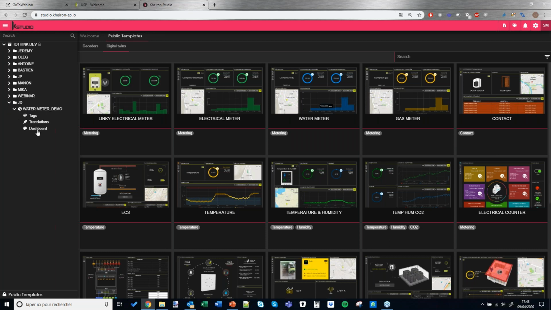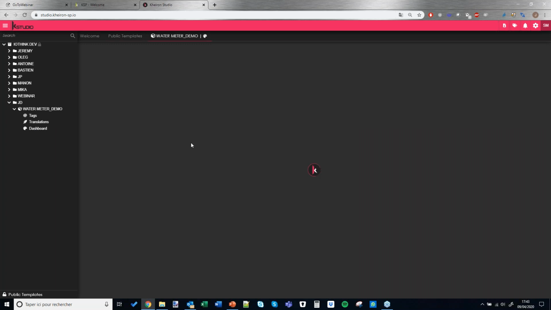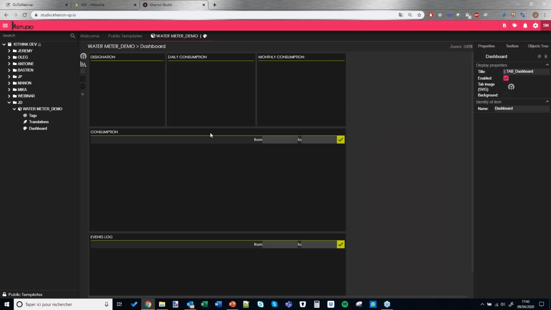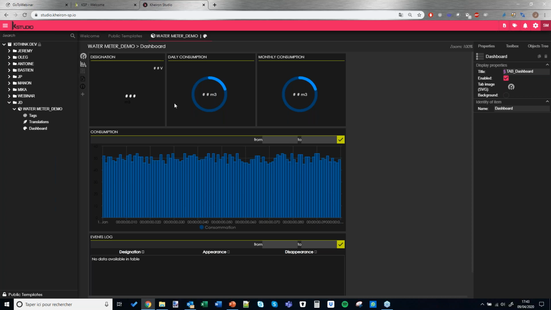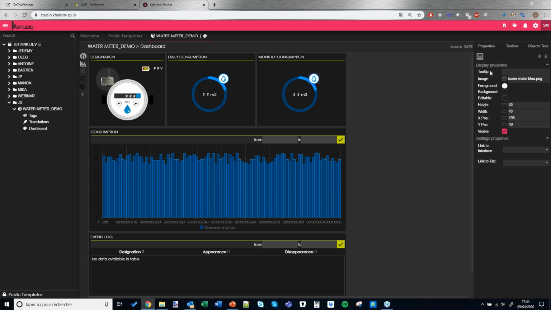maybe this use case, water metering. So I can click on the dashboard. So you will find quite the same dashboard you saw just before. So you can see there are widgets, etc. When I click on a widget, for example, on the right, I have all the settings I can change on these elements. Okay, I can change the background, I can change the foreground, I can change the tooltip, etc. So you can customize everything.